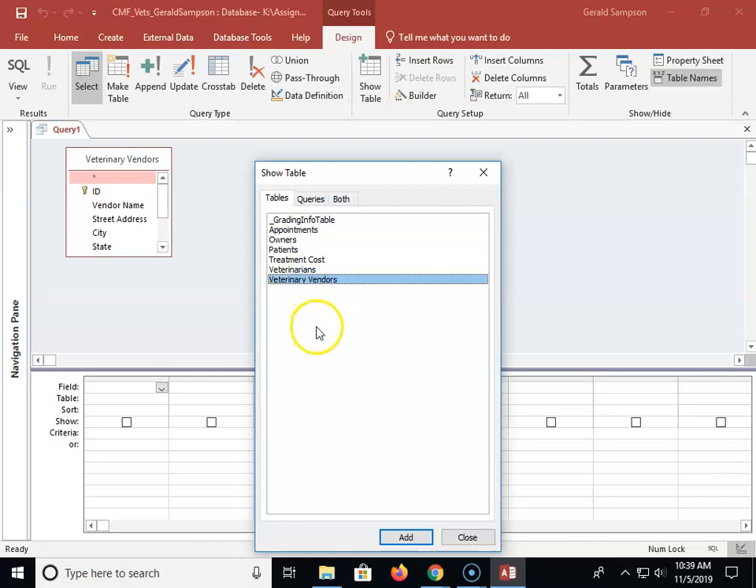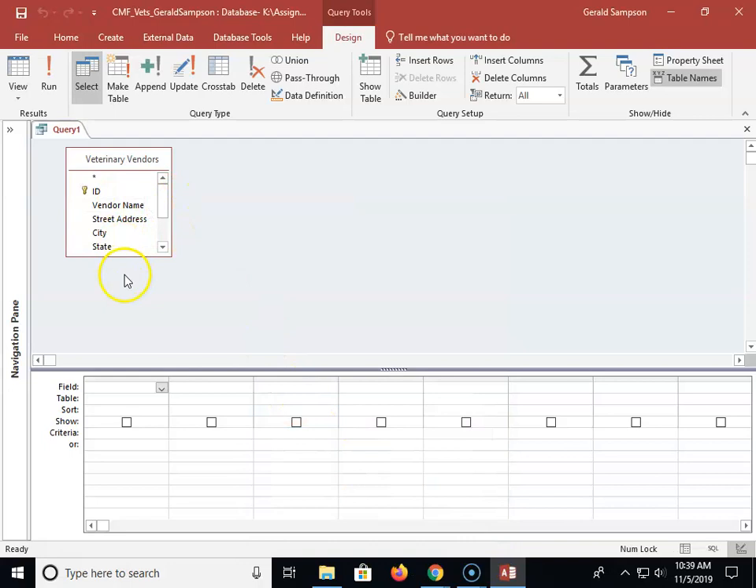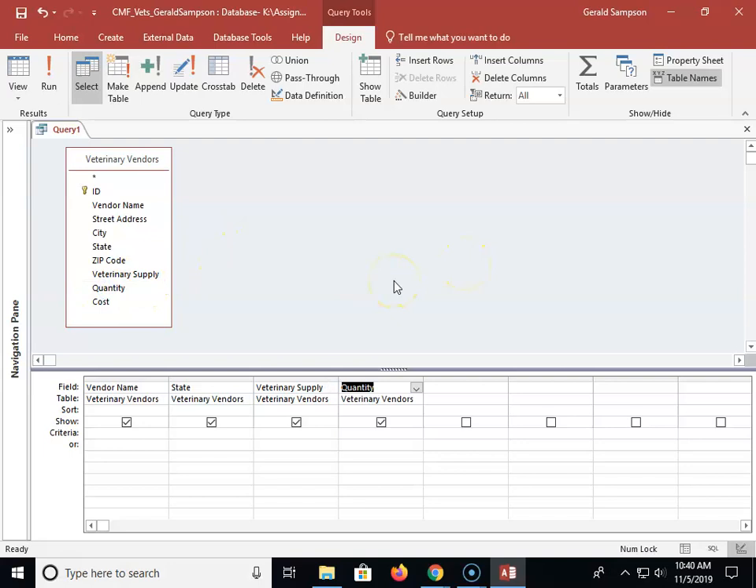Okay, so I close this, and I need to add name. It wants the vendor's name, state, veterinary supply, quantity, and cost fields. Okay, go over and check; mine looks just like theirs. Once I do that, right click the field row in the first open column. Over here, I right click to get the menu to pop up.